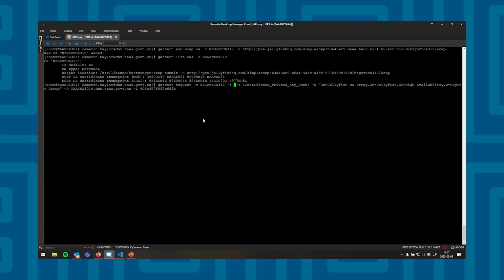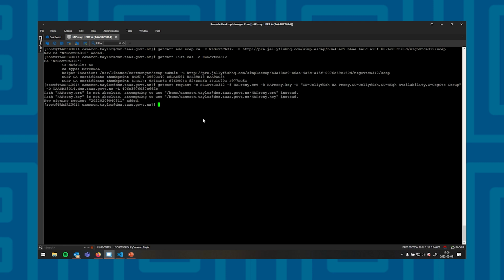I'm going to be using my home folder. I'm going to be using haproxy.crt and haproxy.key respectively for the certificate and key. Everything else I'll leave as default. I got some warnings notifying me that I didn't use an absolute path. This is okay, and I can see that my signing request has been added.